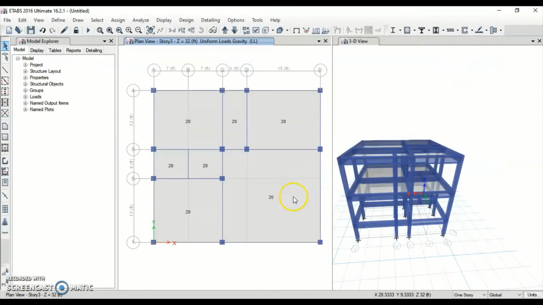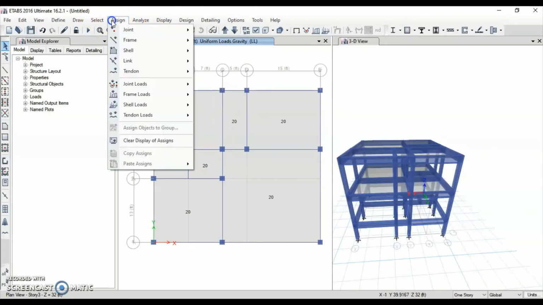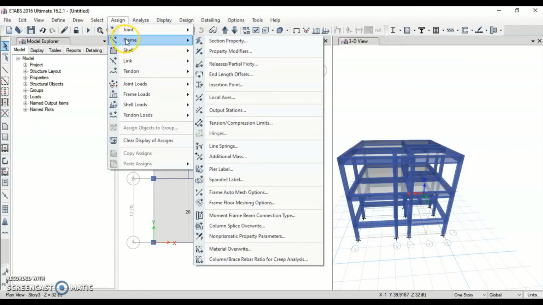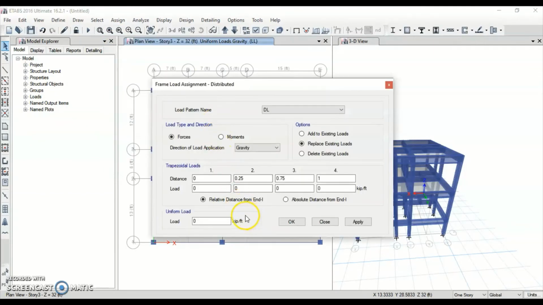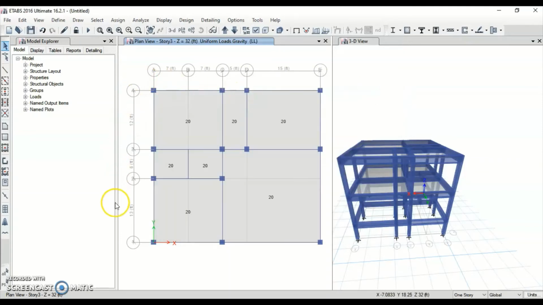Now we also need to add the load of the masonry or the walls. Now let's assume we have 9-inch walls here on the exterior, and the interior walls as 6 inches. And for that we need to go into assign frame load here, and we have distributed load. Now before that we need to select them.